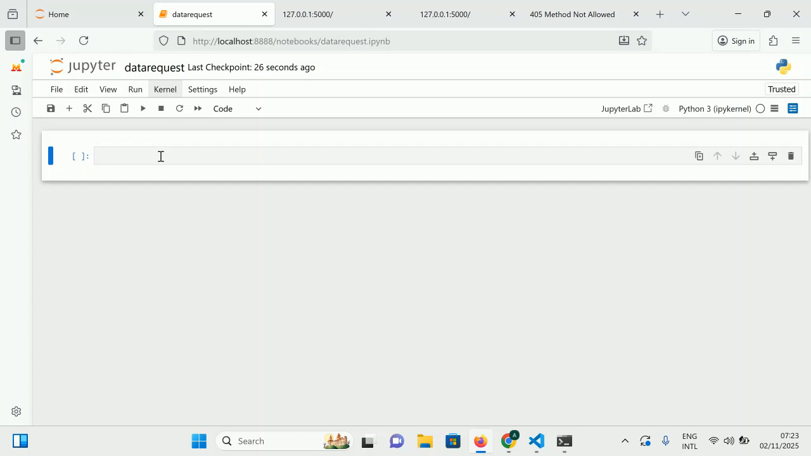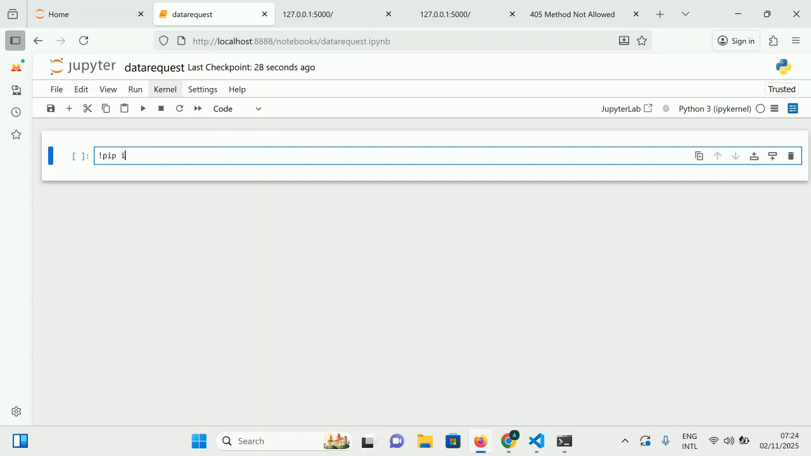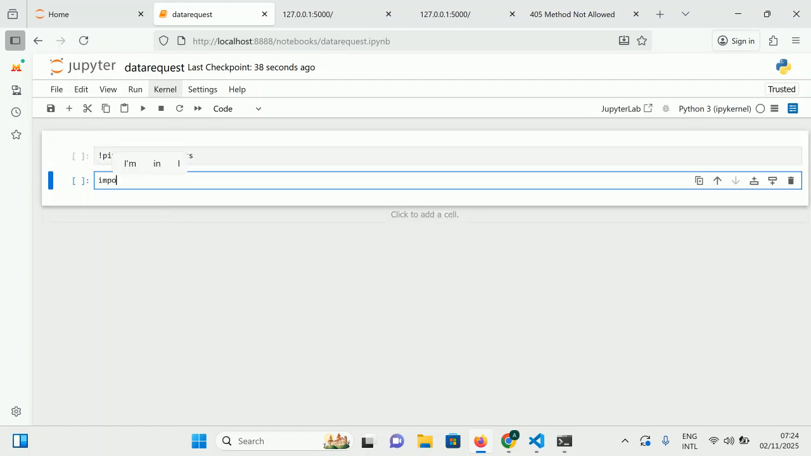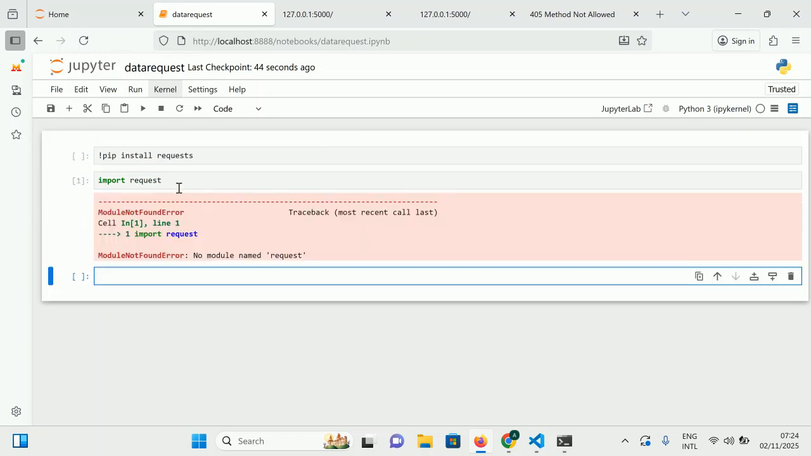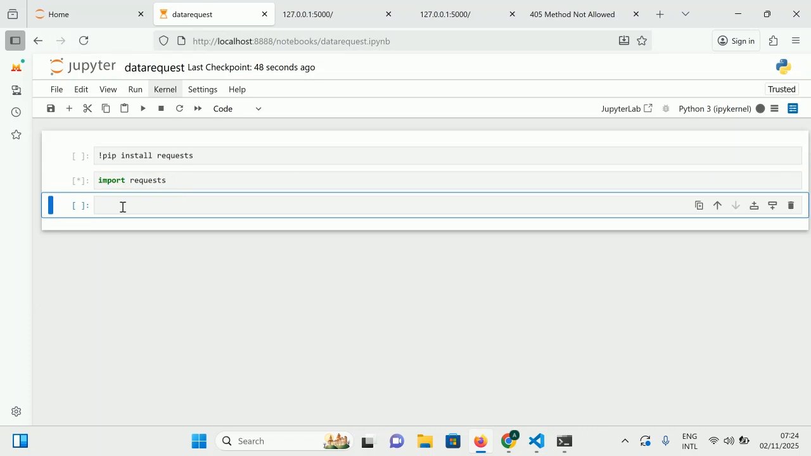So now the first thing you have to do is install requests. This requests here is quite different from the request you're seeing there. So you have to install requests, and don't forget this one has an S. Once you install it, you're going to import requests. So let's define our data.